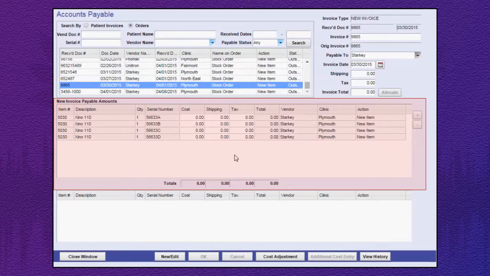The next section is Invoice Detail, Cost Entry. This displays the items that were on the patient invoice, patient order, or stock order. This section is used to enter the cost, the shipping amount, and the sales tax for each item. After entering the cost for each item, the sum of all the items total must equal that of the total invoice amount, as entered in the section above.